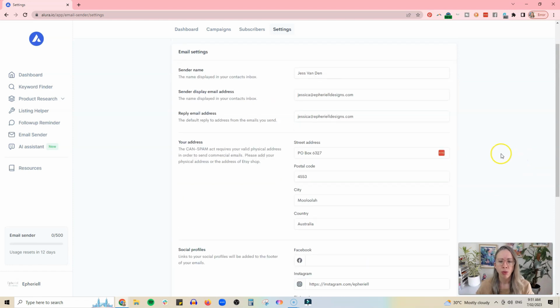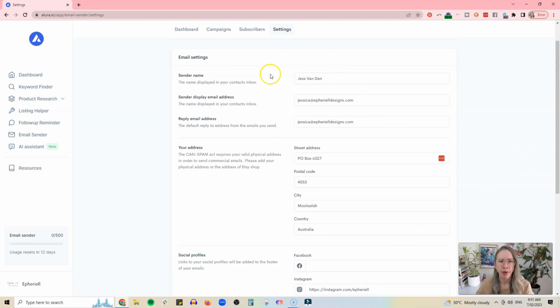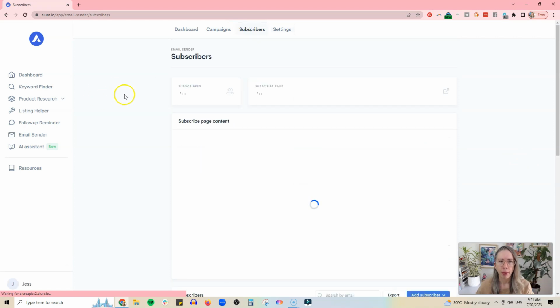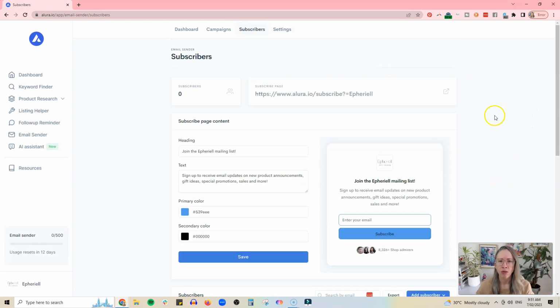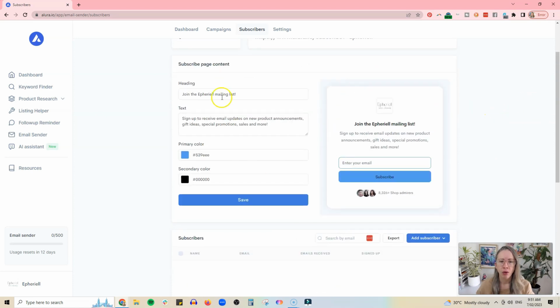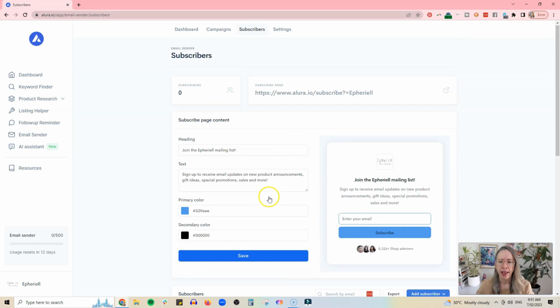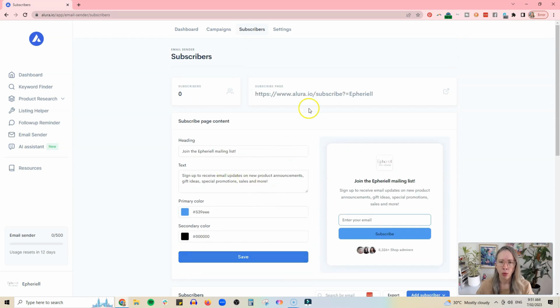So you can put your social profiles in here, put your address and your name and your reply email, and then it's got the subscriber section, which is where it will have a list of all of the people who have subscribed, and it gives you the option to create a subscribe page. So you want to put all your own information in here, and then that is what people are going to see when you send them to this page here, which you can use anywhere to encourage people to join your mailing list.